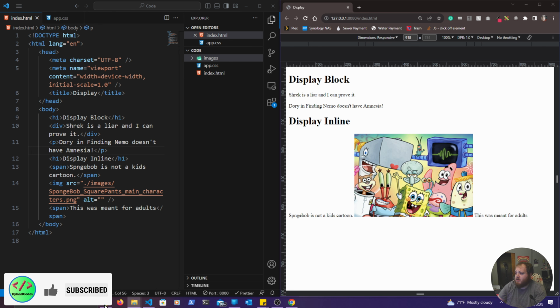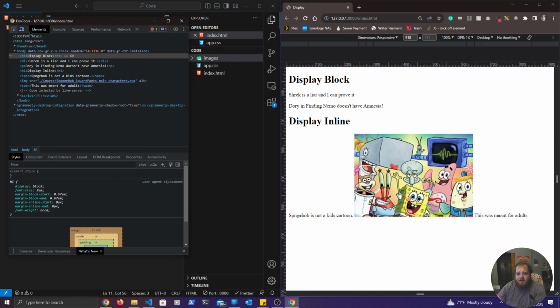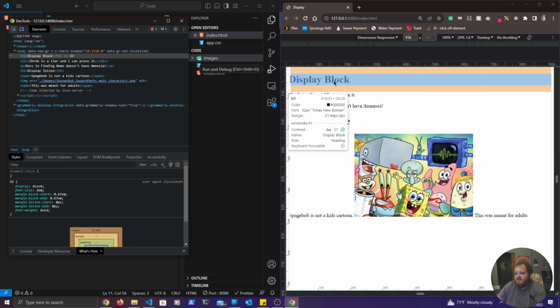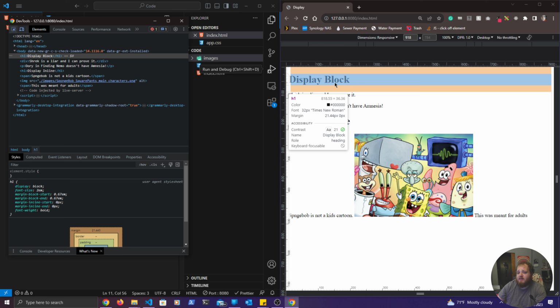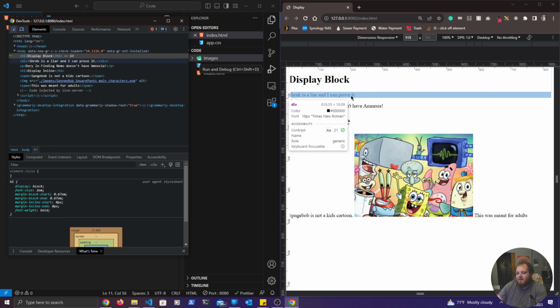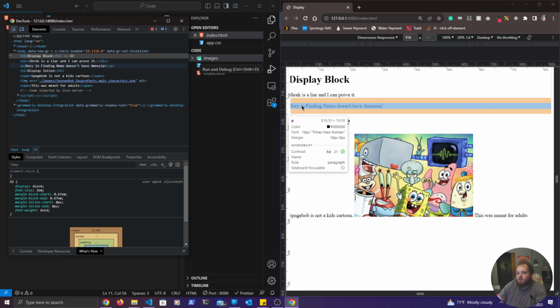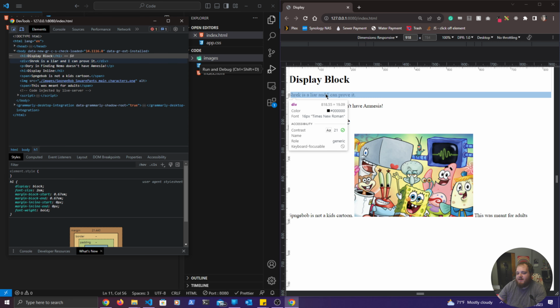If we take a look at our inspection tools here, and we inspect these elements, we can see that the h1 is taking up its whole line. Regardless of whether this div tag here can fit on this line, it's going to take up its own line because it is a block level element. Same with the div tag here. Regardless of whether this p tag down here can fit on the same line or not, it's going to take up its own line because it is a block level element.